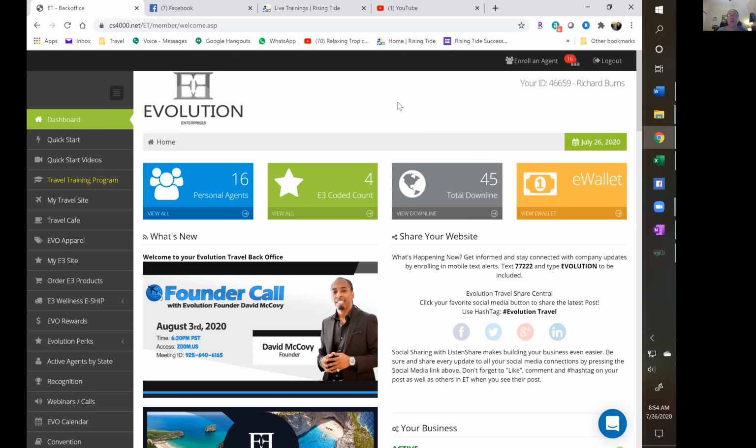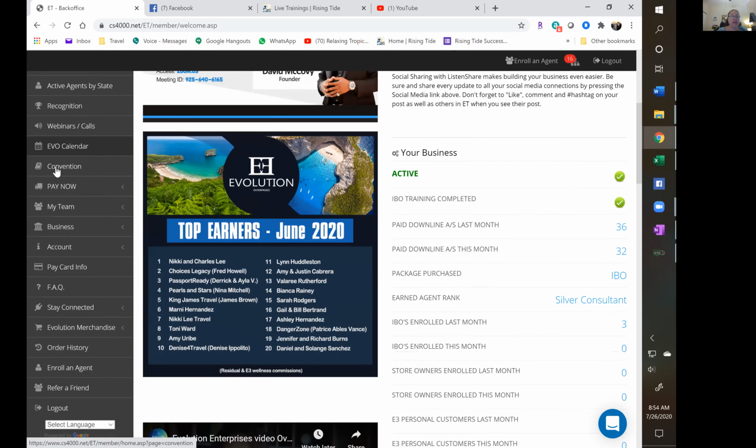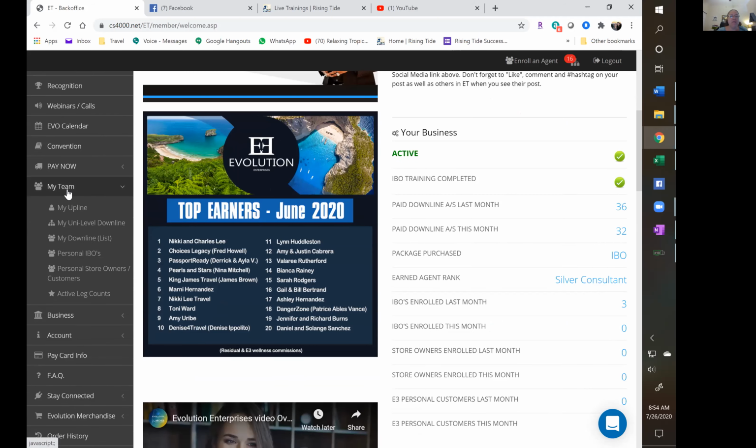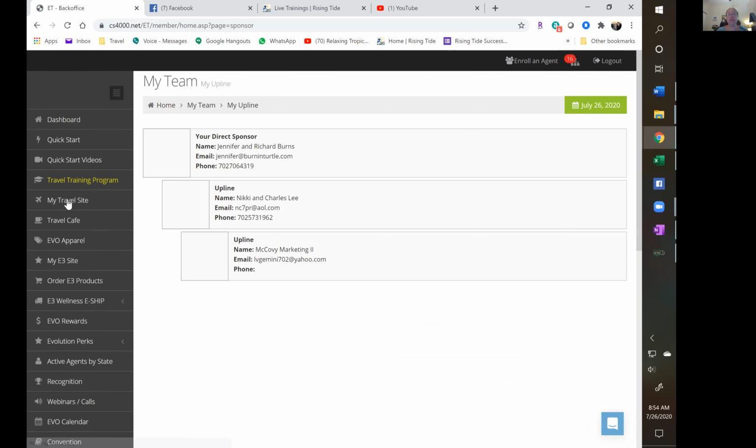Also, guys, if you want to know who your leadership is, who you want to reach out to, while you're in the back office, on your dashboard, you can see that there is a menu on the left-hand side. If you scroll down, you will see it says My Team. And then when you click on My Upline, that is going to show you your lineage. As you can see, my direct sponsor for my husband's account is our joint account, and then we are directly under Charles and Nicole Lee. And then they have registered with David McCovey himself. So this way you can see exactly who your lineage is, and you'll see their email addresses and contact numbers in order for you to reach out to somebody.